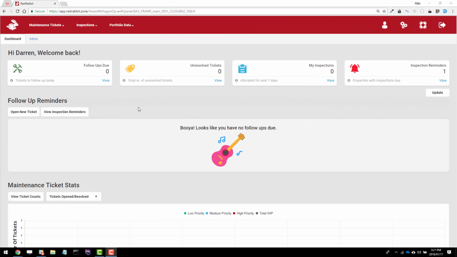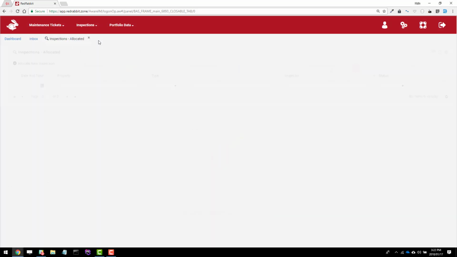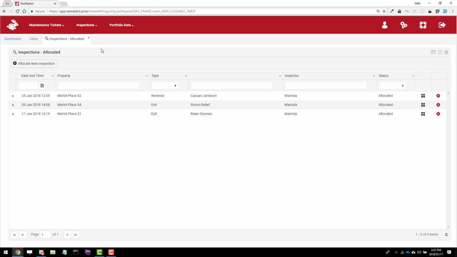So let's now have a look at the inspection dashboard. If I navigate to inspections, you'll see that I have three main options to pre-filter the inspections for me. The first one, allocated, is obviously inspections that have been allocated and where the upload has not yet started or finished. The second one is inspections done.